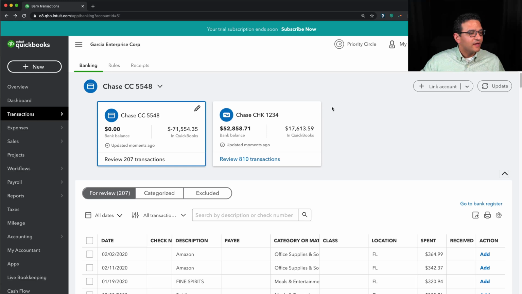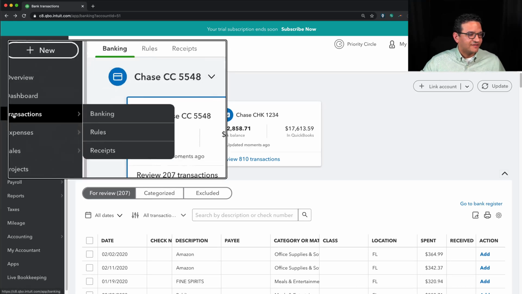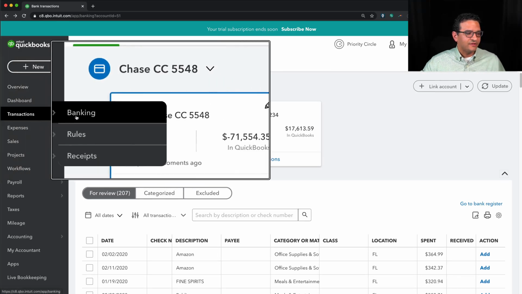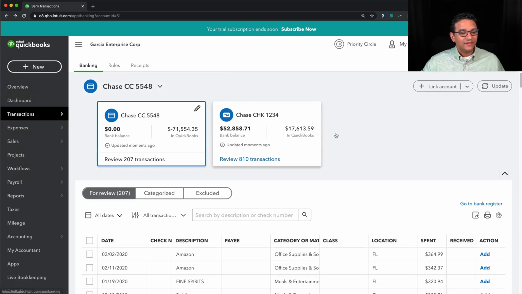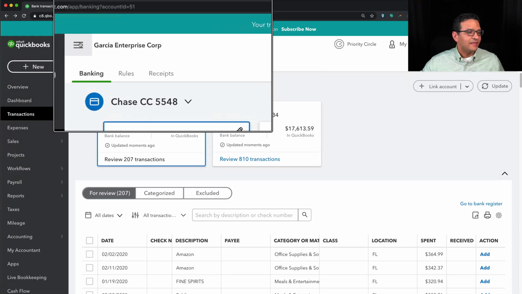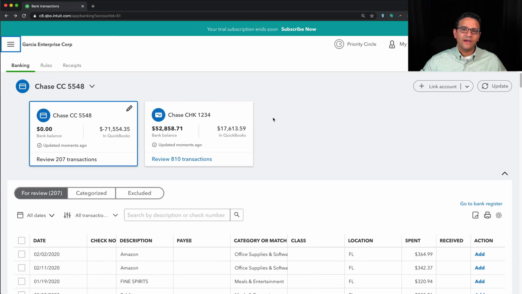Generally, when I work in QuickBooks Online bank feeds, which you access by clicking on the Transactions button and then clicking on Banking, once I get in here, I collapse my left navigation bar so I have a little bit more real estate to work with, and then I'm only looking at bank feeds at the moment.